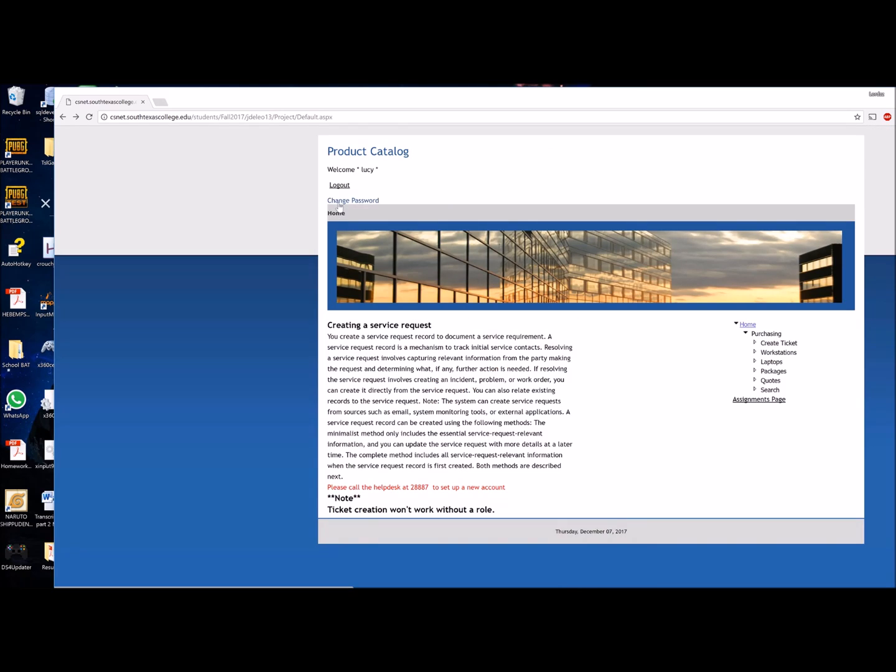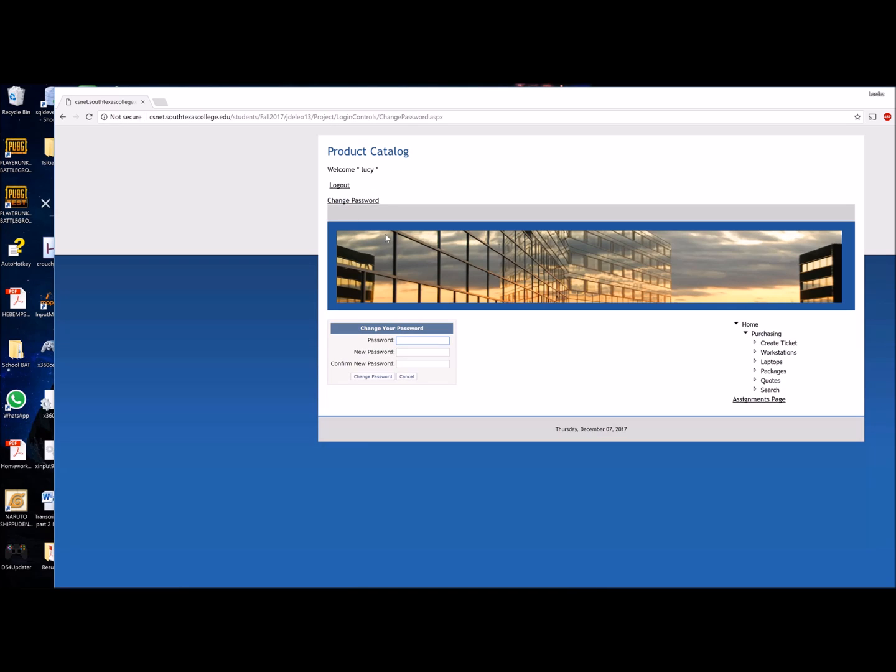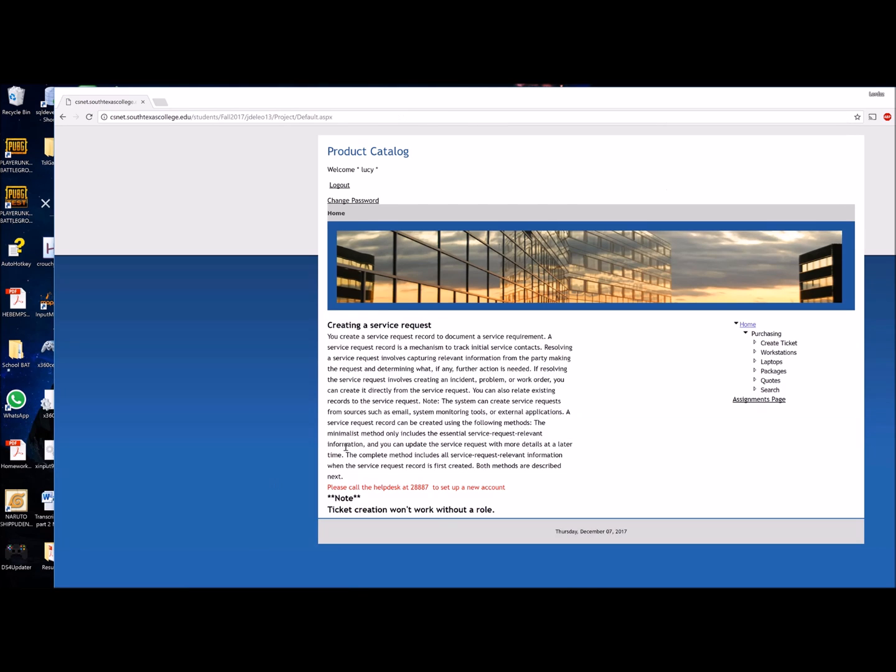Now we can change the password. We can go ahead and say Lucy does not want that password. She wants KWR ASDF with an @ symbol. So we'll just go ahead and change the password. And the password has been changed. And it gets us back.